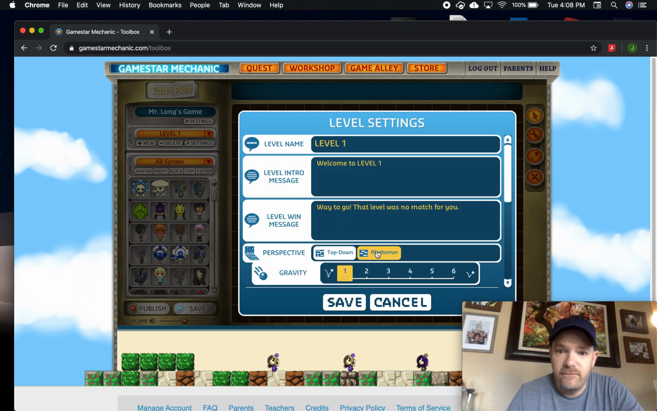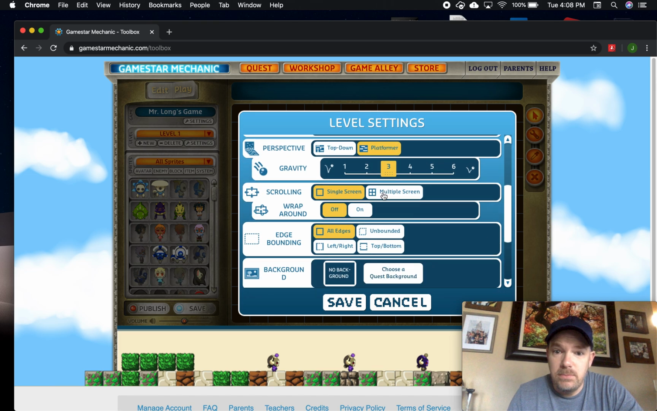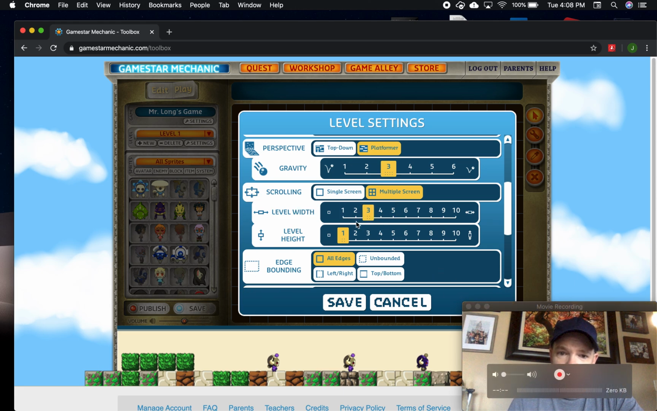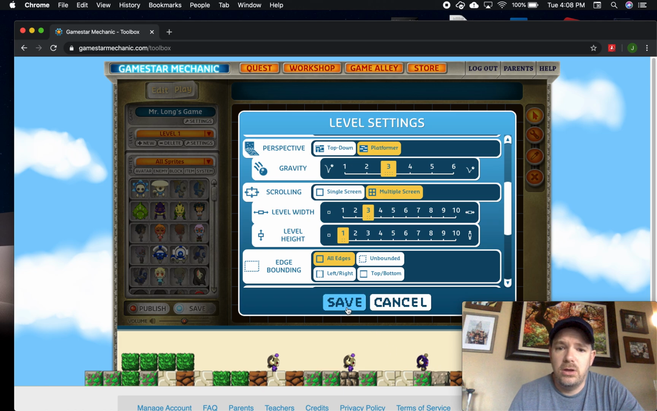And we're going to make it a platformer. Remember, platformer is when you're going from left to right, Mario style. Now, we have gravity. How high do you want them to jump? Do you want them to float, kind of like they're in space, or do you want the gravity to be really strict, small jumps? We're going to set it somewhere in the middle. We want it to be multiple screen, which means we want our screen to scroll as we go through the level. Level height is, do we want up and down? So if you fall off the screen, is it game over, or is there some more levels down there? We want edge bounding to be left and right.